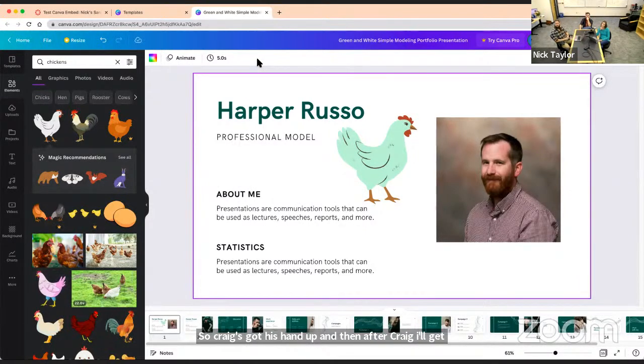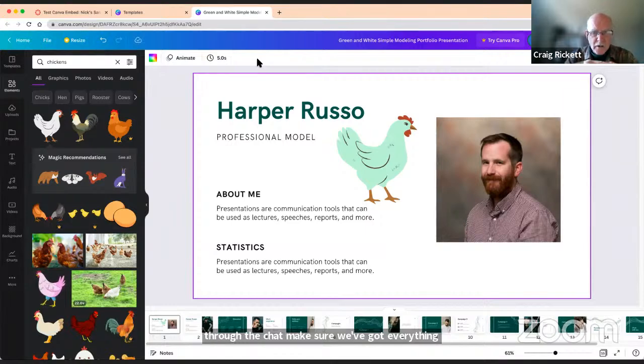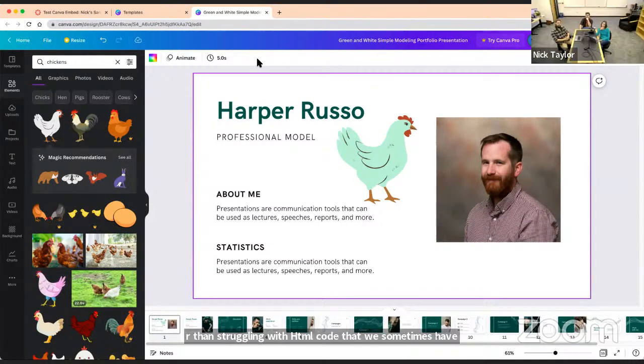So shoot, Craig. So this application would really be about either creating new content for a Canvas class or revising the content that's already up there. But from what I'm hearing you say, Nick, it's just an easier way to do the page design rather than struggling with HTML code that we sometimes have to build into our pages. Those kinds of things.